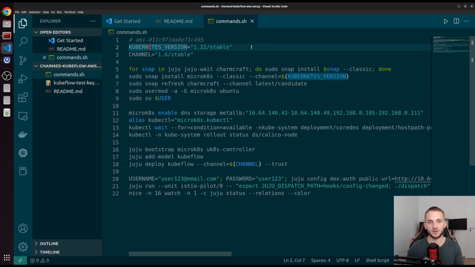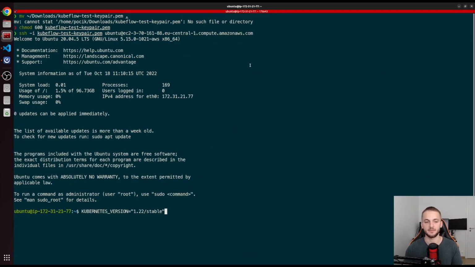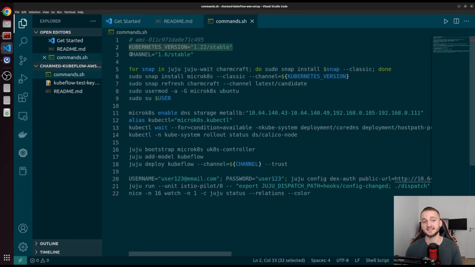So right now, we are running Kubeflow version 1.6 stable, and this version supports Kubernetes versions up to 1.22, so no higher. I'm sorry for now. It should also work with 1.23, but 1.22 is the official one which we are supporting. So I will create here a variable named Kubeflow version. The next thing, we specify the channel or the version of Kubeflow which we will run. In this case it is 1.6/stable.